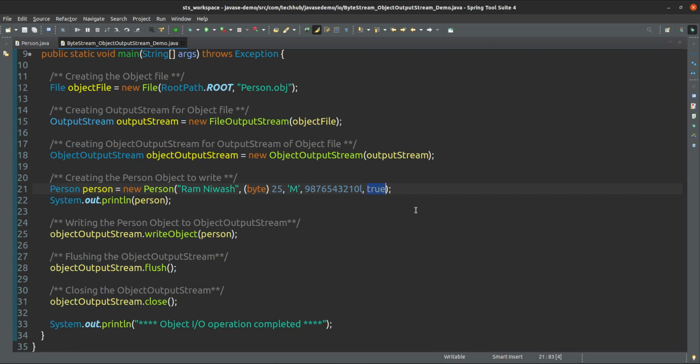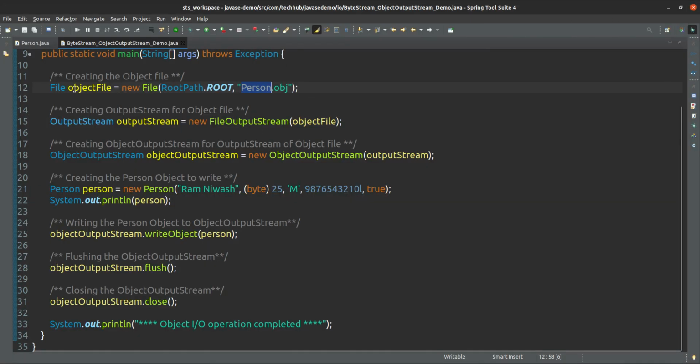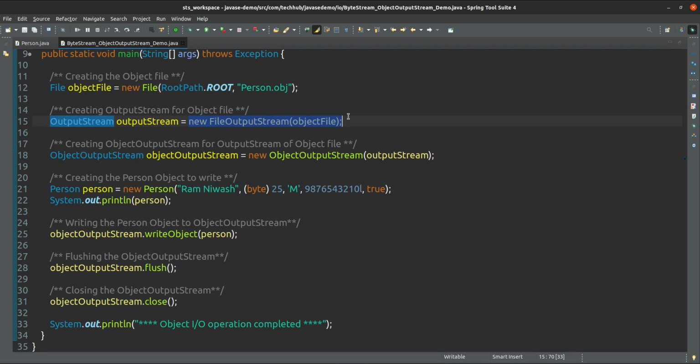So this is the state of this Person object, and that state I want to save into some file. The file name is person.obj. This person.obj is not available currently, so I want to save into this file. So I have created one person.obj file, and after creating this file I am pointing to an output stream. Output stream is equal to new FileOutputStream, so into this file I want to save.